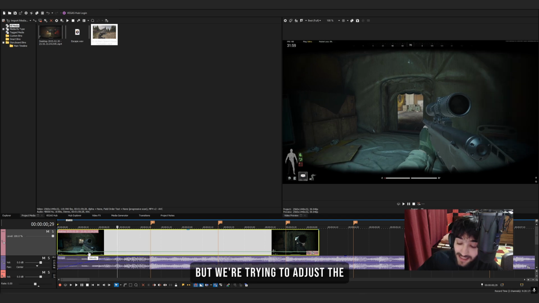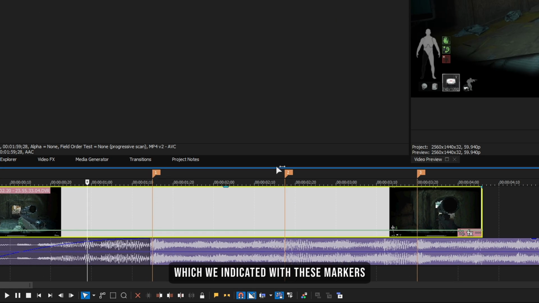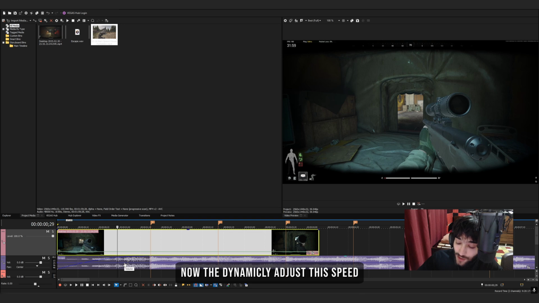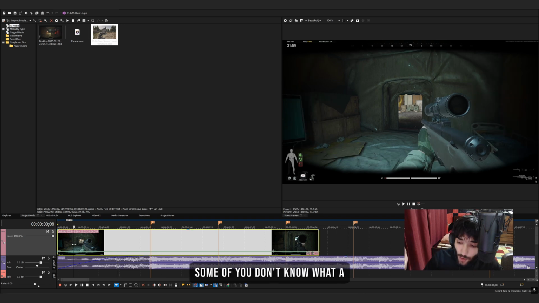But we're trying to adjust the speed based on events. And these events are the song ramp-ups and beats, which we indicated with these markers over here. Now to dynamically adjust the speed, so let's say when the song starts, we need the clip to be fast and going slow, and then from slow to fast, we need to add keyframes. But some of you don't know what a keyframe is. Basically, a keyframe is a value of something at a certain time.